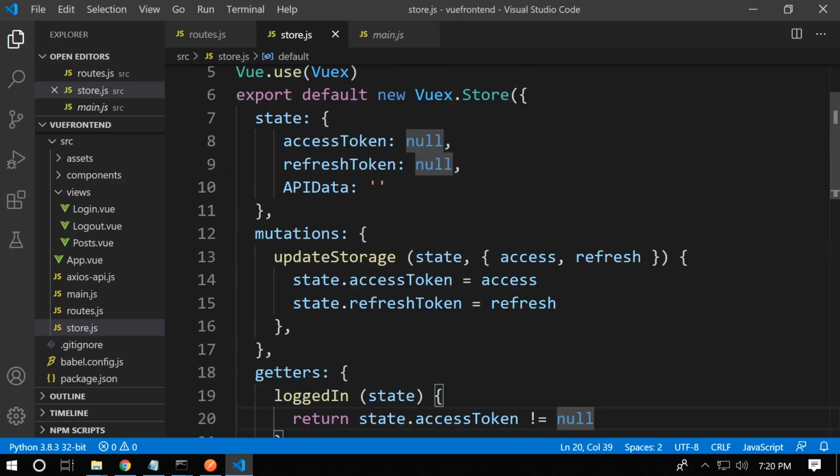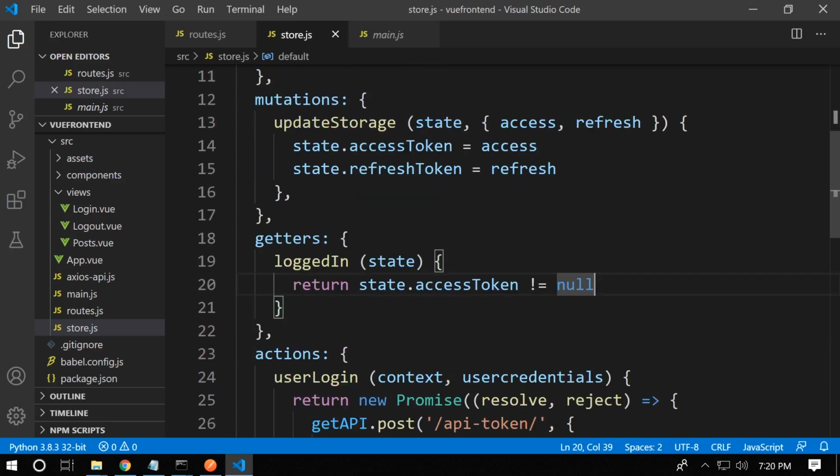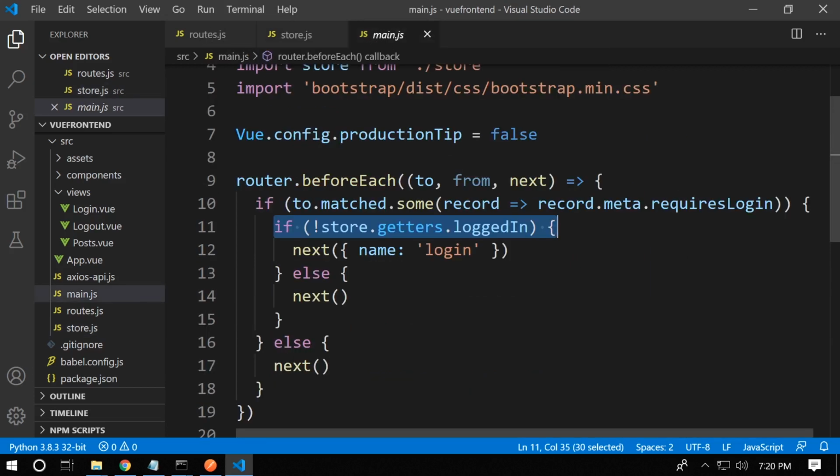Now, obviously, it starts off as null. So if there is a token inside of here, or there is a data token here, then it means that the user's logged in. If it represents null, it means that the user isn't logged in. So here we're creating a simple true or false return. So we then head into the main.js, and now we need to set this up.